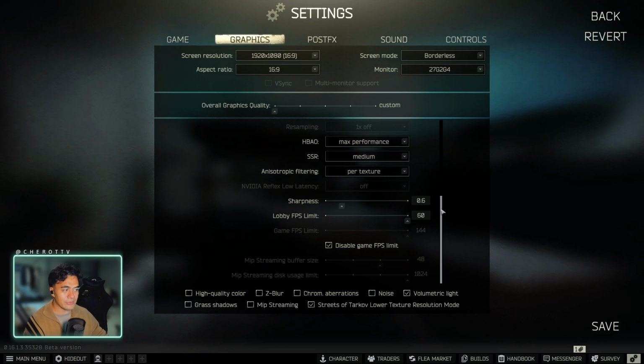It's a personal preference. Lobby limit max to 60, and then game limit all the way to 144, which is my monitor's maximum refresh rate. And then I disable the FPS limit. Now on the bottom, checks: high quality color, Z blur, chromatic aberrations and noise dialed off, grass shadows completely off. That will cook you if you have it on. Volumetric light, I do have it on just to help out with dark maps. And then Streets of Tarkov low texture resolution mode on.